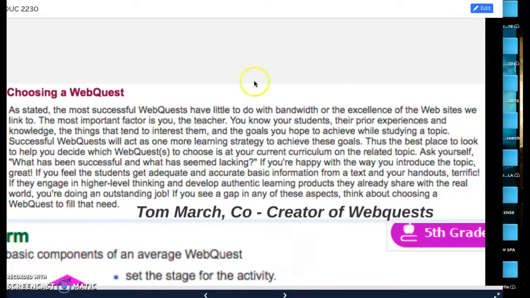Take a moment to consider what Tom March, who was the co-creator with Bernie Dodge of WebQuest, has to say. The most successful WebQuest is not forced. Really ask yourself if there's a project that you feel would be enhanced. Think of the Triple E framework. Does the WebQuest enhance, engage, and extend the learning? If it doesn't, then it's probably not worth doing.